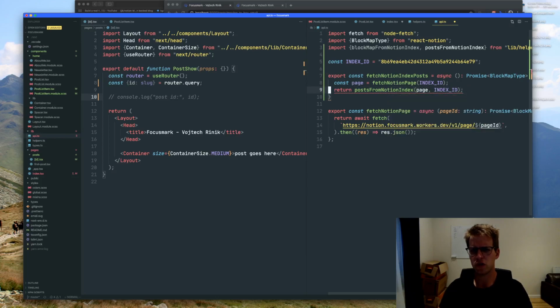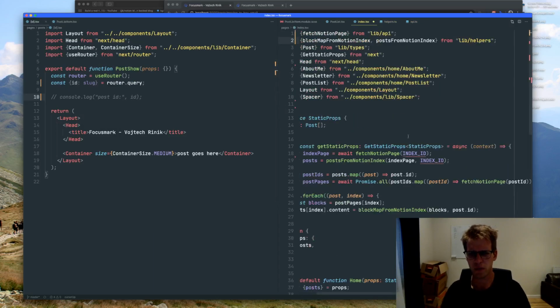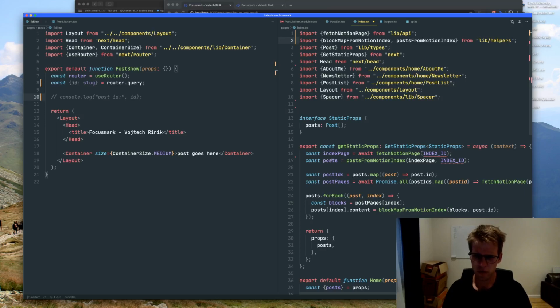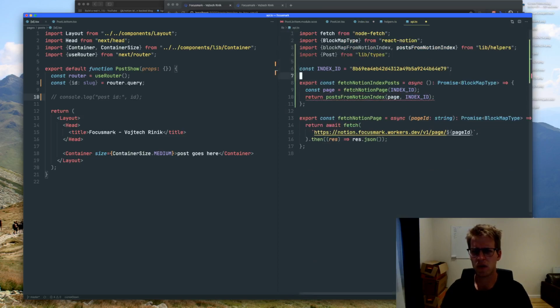So page, still not working, but I think it's because we have the wrong type here. So what should this type be? It should be an array of post, which comes from lib/types. So we'll do post. Almost. All right, that did it.